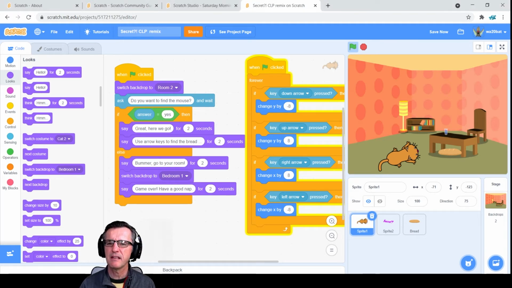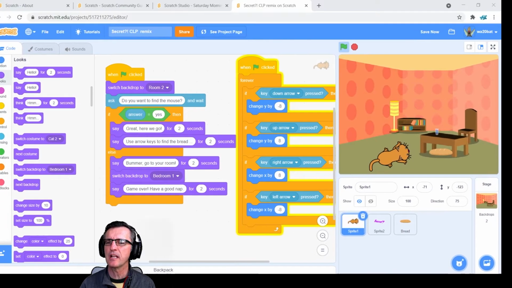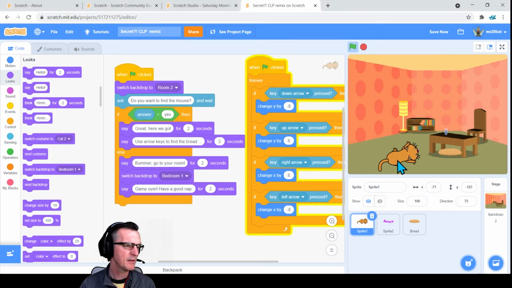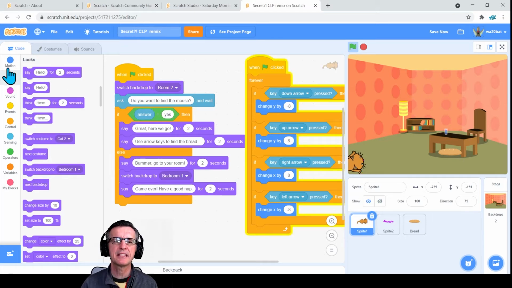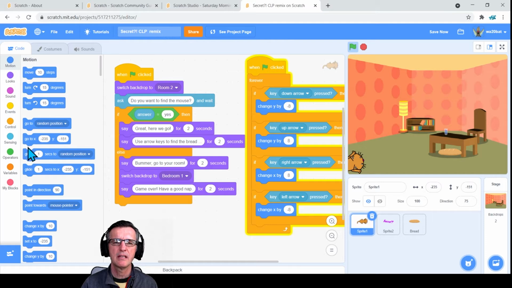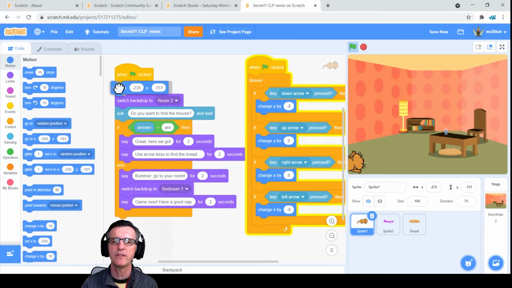And now we need to add another conditional. So we need the cat to go to a starting position. So let's see, I think originally I had it here. I'm going to have it a little bit off screen, so it's just a little bit there. And for that starting position, I go to motion. It's the 5th block down. This is the coordinates, -235, 151. And I want that to be the first thing the cat does, is go to that location.